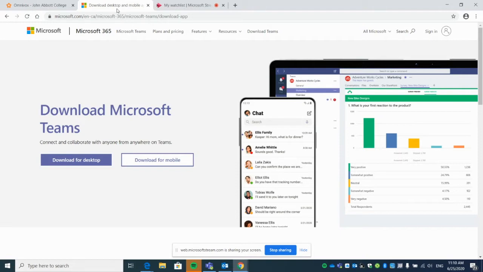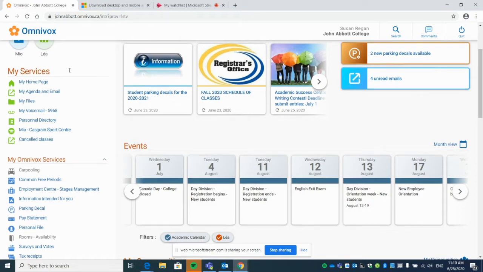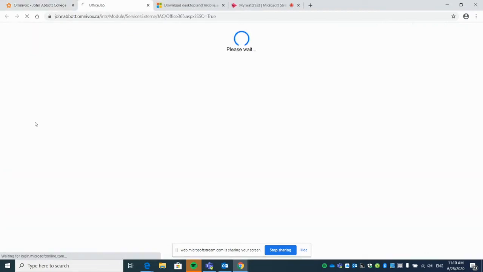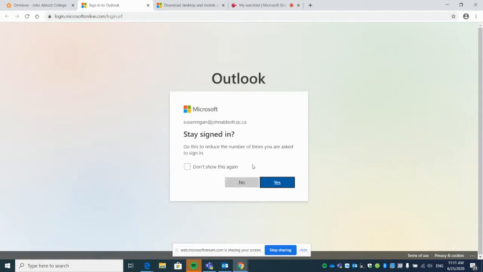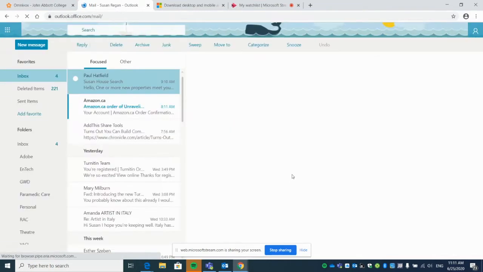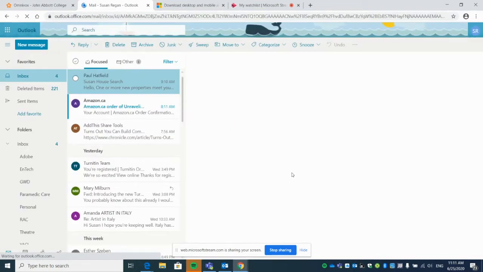I have my Teams set up to load automatically every time I wake up or boot up my laptop computer. But if you prefer and you're not technologically savvy, you can go to Omnivox, which is where I am right now, and you can access my agenda and email over here from the menu on the left. And this takes me through to Outlook.